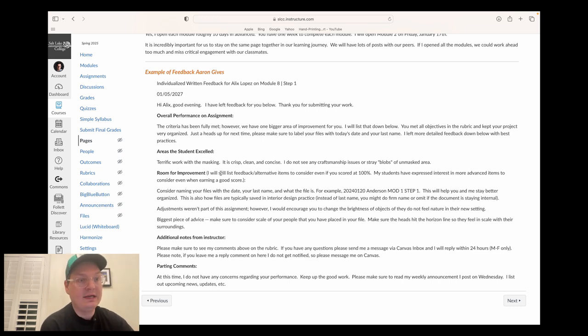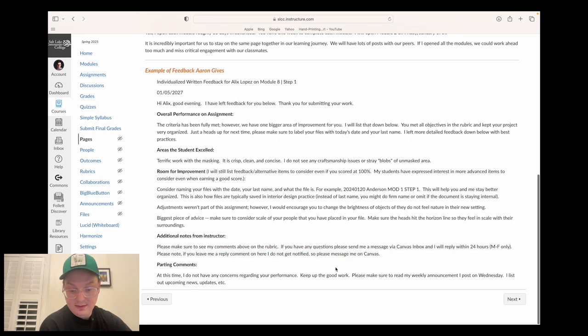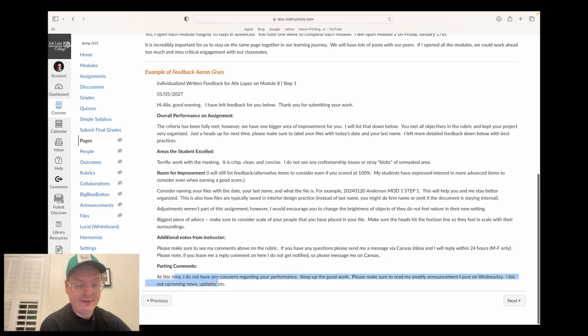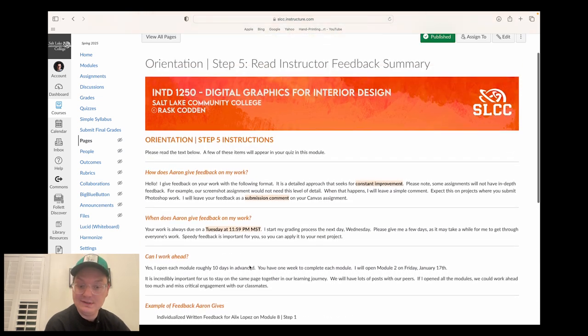I rack my brain and find tiny details because I've had comments in the past on my course evaluations. Hey, Aaron, even though I really excelled at Photoshop, I really want more feedback. So that's why I do that. And then also additional notes from instructor. This will usually be the same every time. I just want you to know I have office hours and that I always comment on your rubric, always. Okay. And then parting comments, I'll just leave a little note about, hey, nice work, watch out for this, hey, visit me in office hours, etc. But that's what that is.